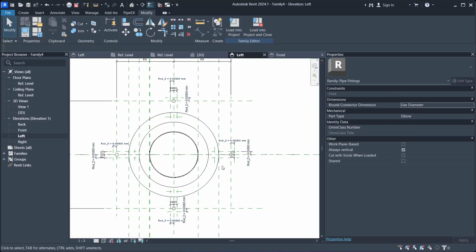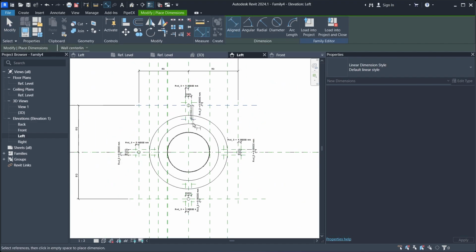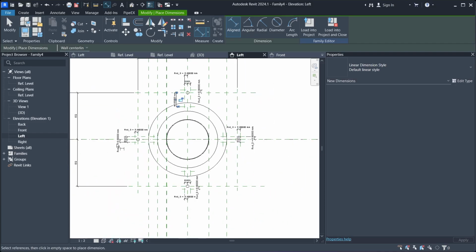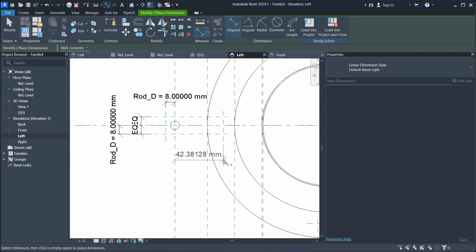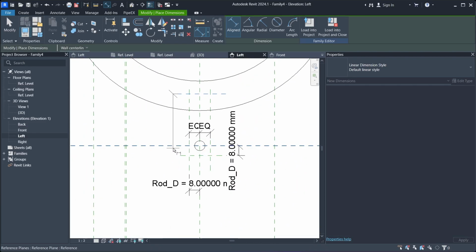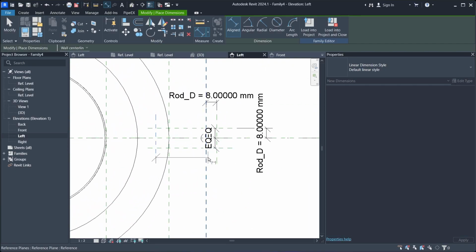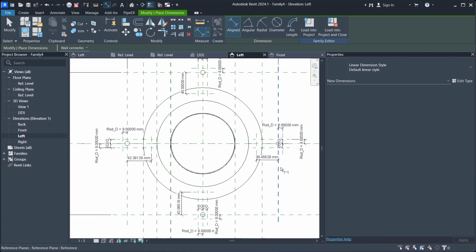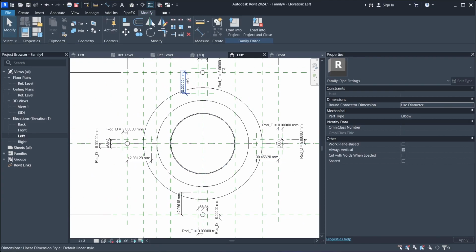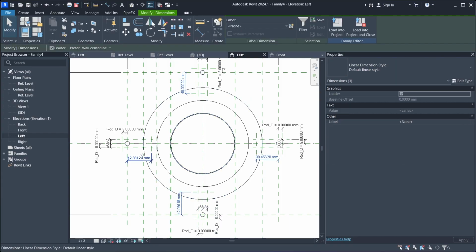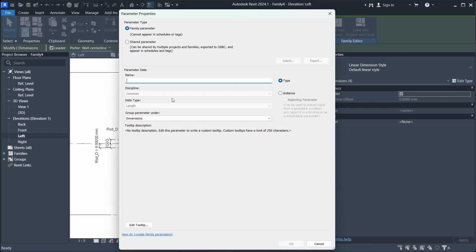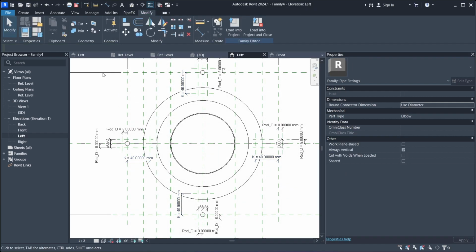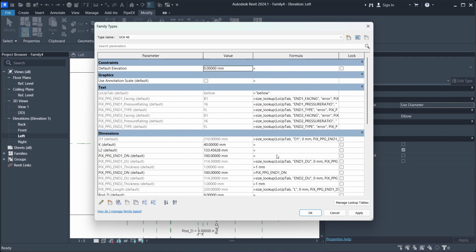Select it from the list. And then I'll add one more dimension. This one here. We'll use a formula for this dimension. I will create a new parameter for them. Let's call it K instance. Okay. Now I can go to family types, find K, and I want it to be equal to rod D multiplied by 3.